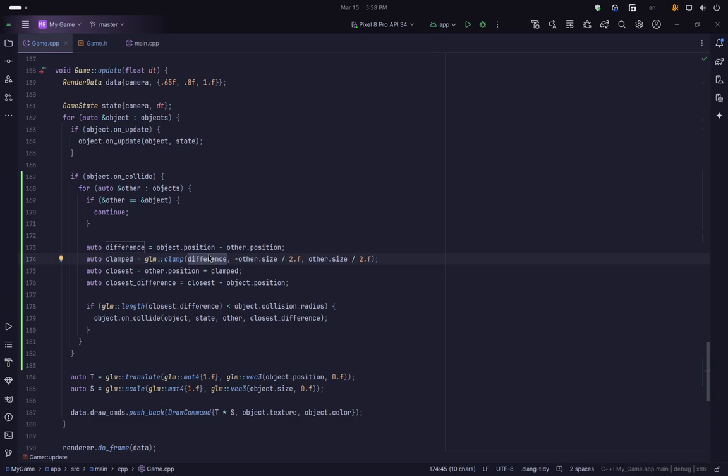Now this will give us the maximum difference to the object that we can have, because if it's anything beyond, then that means that we are actually not within the object, so we are going to get that difference by the clamped value. Then we are going to take the position of the other object, and we are going to add this clamping to it, and that will give us the closest point that we actually hit on. So that's basically the closest point of collision.